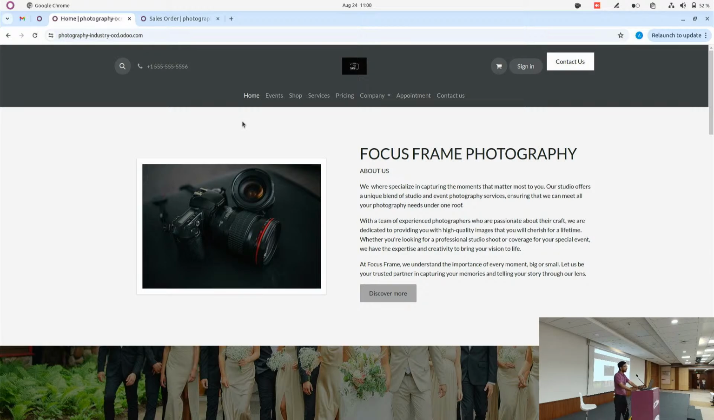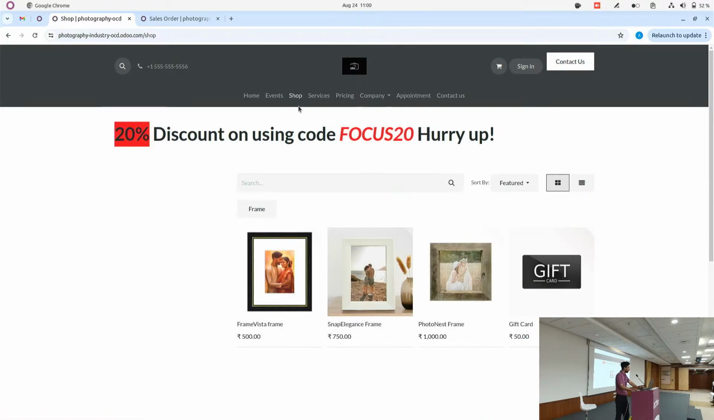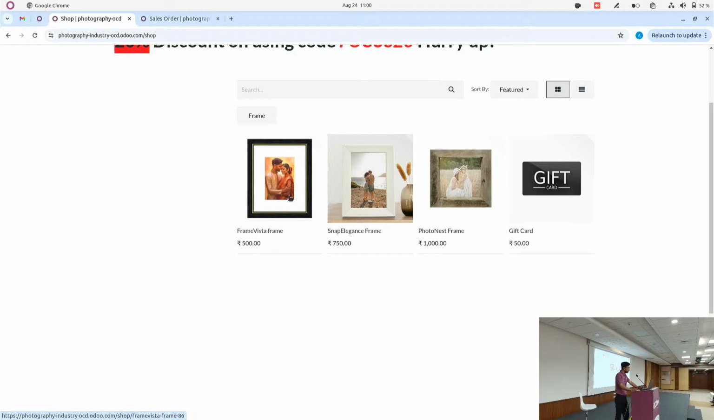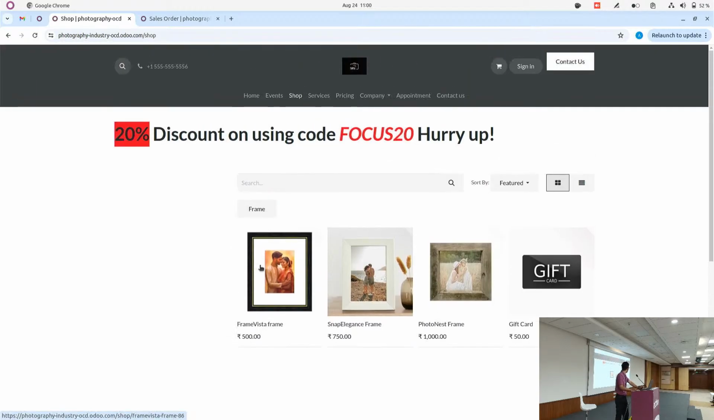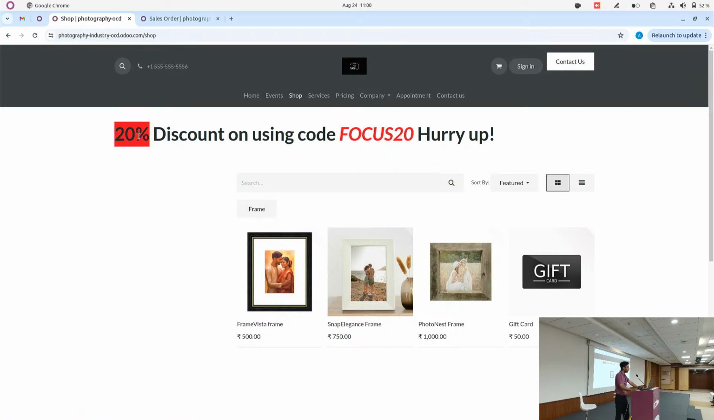So now let's see another use case. John needs to sell his frames through the online portal. With the help of our e-commerce app, we can do that. So here the frames we can list on his website. So these are the frames, and also he is providing a 20% discount using this code.